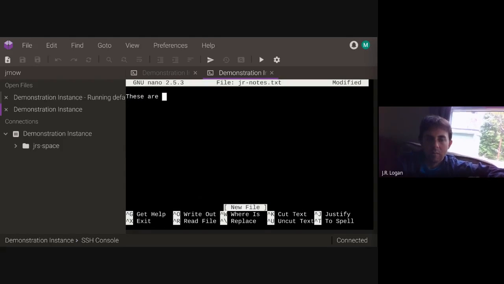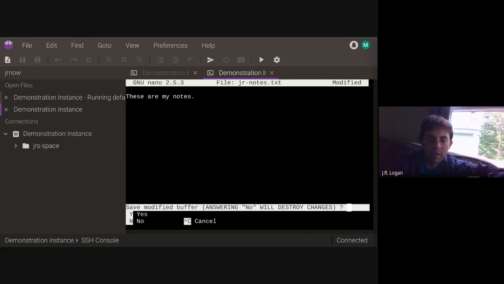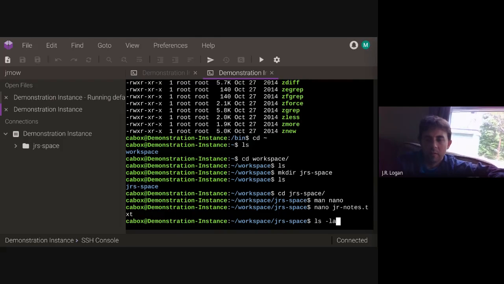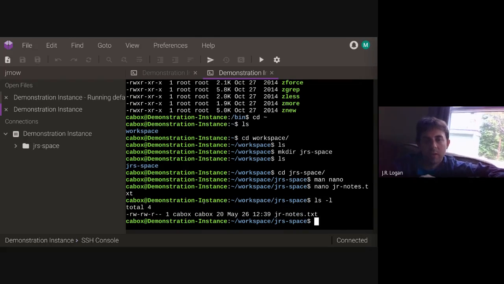And these are my notes. And I will actually save the buffer here. What do I want to write it to? JR-notes. And if I list, you can see that I have a file with read-write permission and username, group Calabox, text. It was just created now. So that's creating and editing files. Just that basic functionality is super useful when it comes to being able to go in and change configuration files and being able to access something remotely.